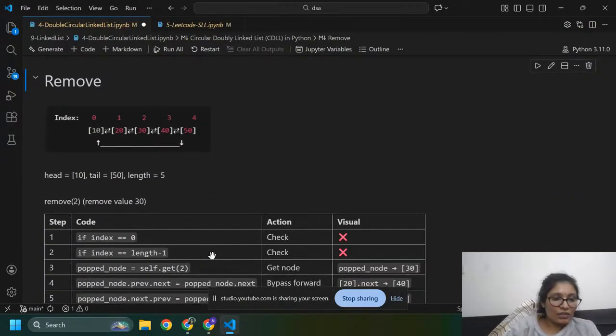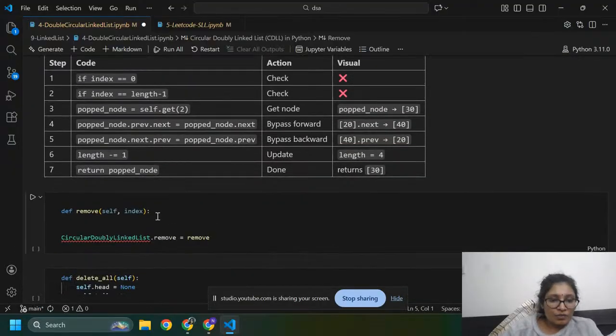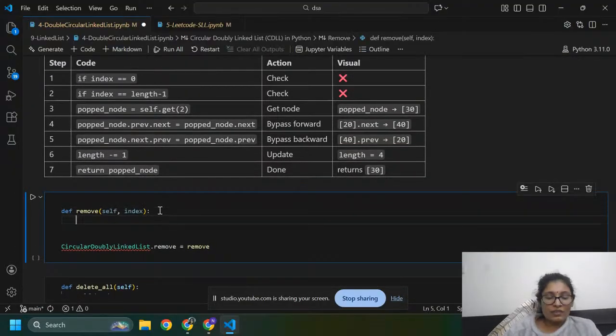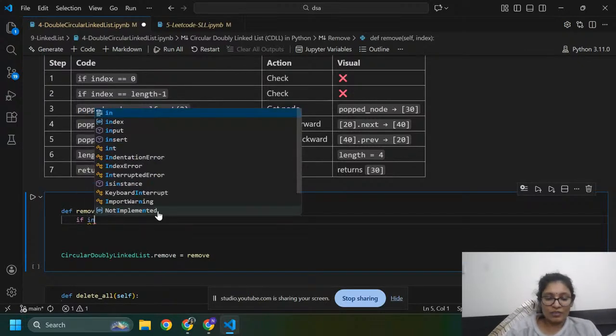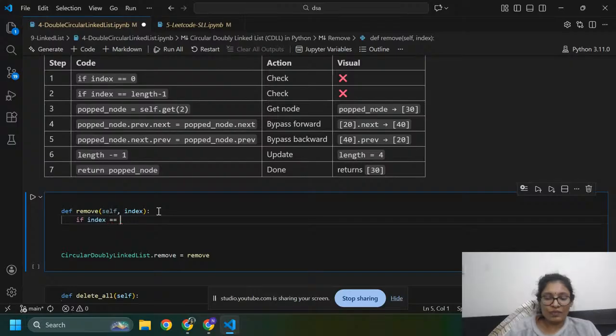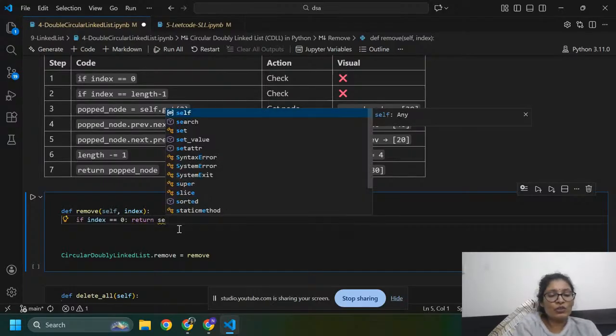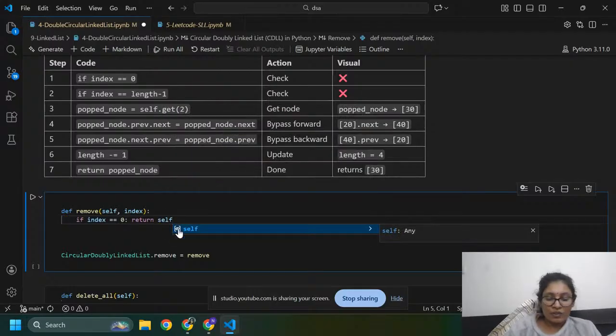Okay guys, so here I am going to write the code. This is the function name. Here I'm going to pass index. So here I will explain everything. If index equals 0, it will return None. If you have index equals 0, then it will delete the first element of the linked list. So that is self.pop_first. So it will use the pop method, pop_first.